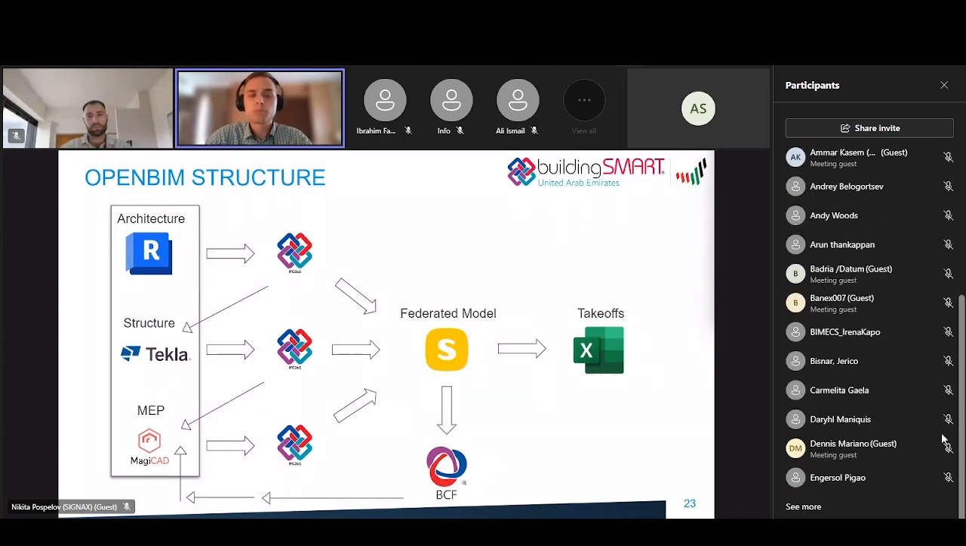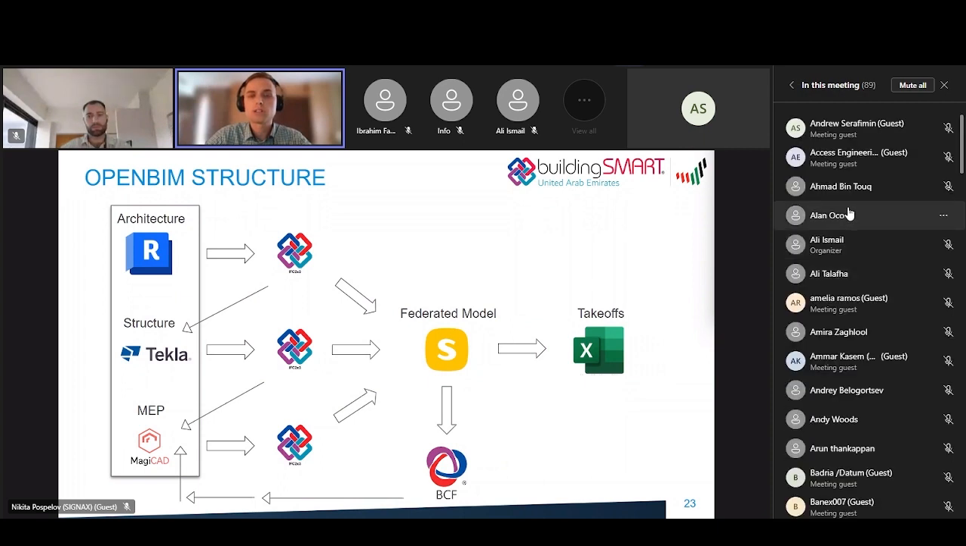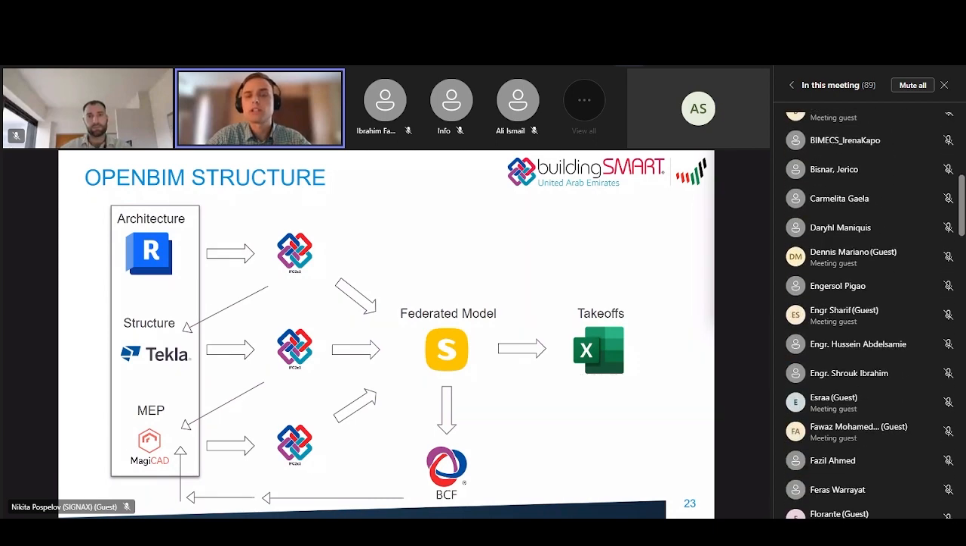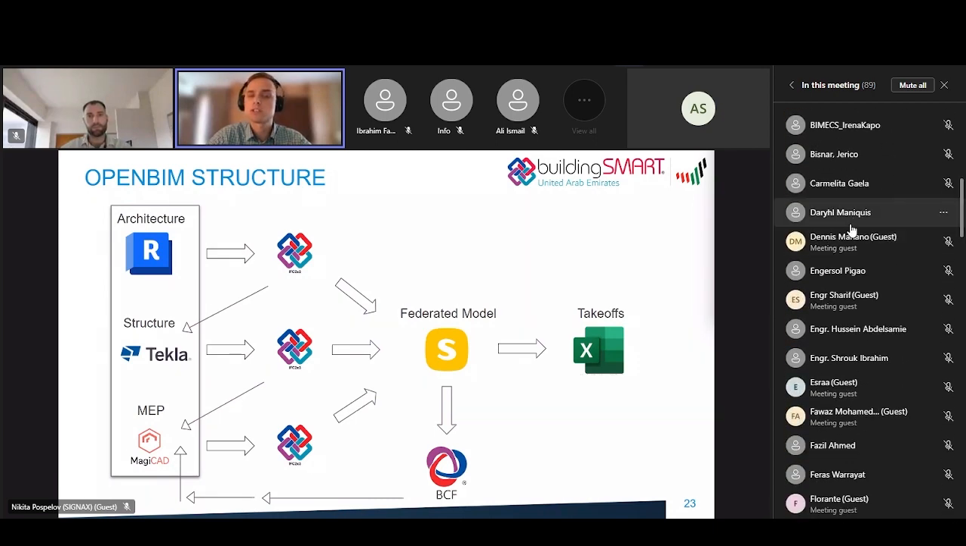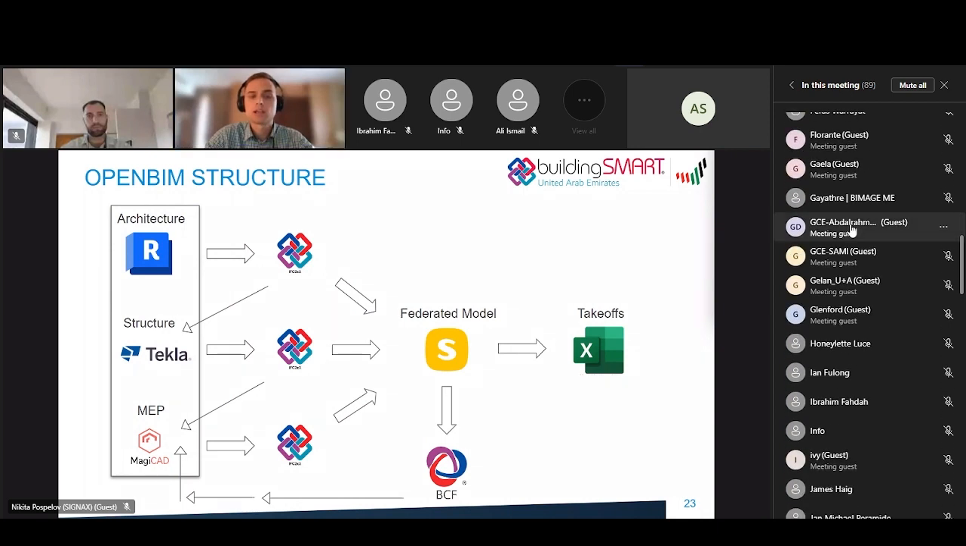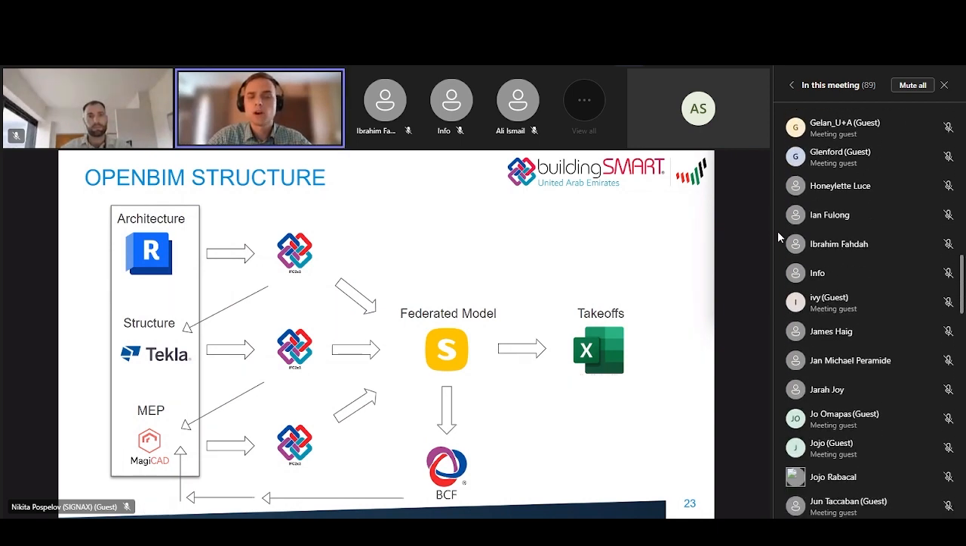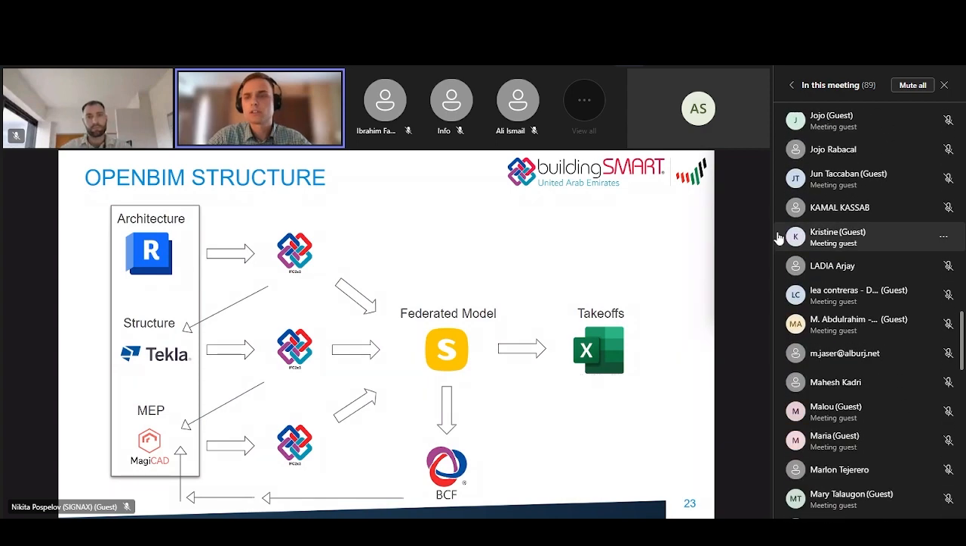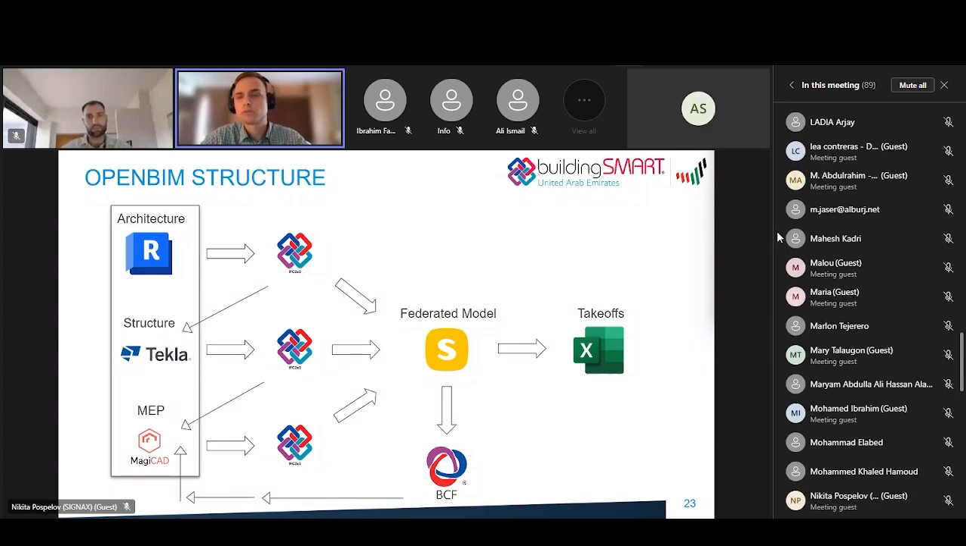Here's a more complex open BIM workflow structure. All the disciplinary BIM models were exported to the IFC format, and a federated BIM model was created and checked for collisions using Solibri. Collision reports were generated using BCF format. Overall, it took about 6 months to complete the design stage of the project.